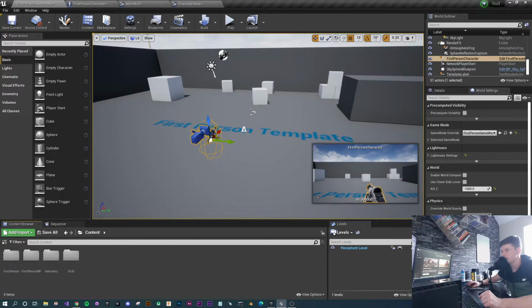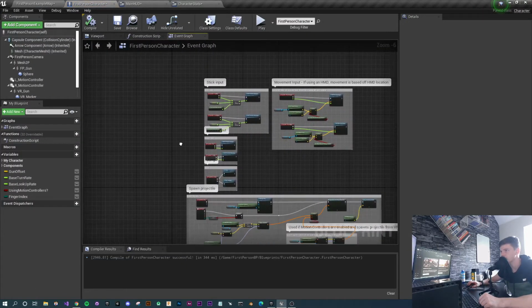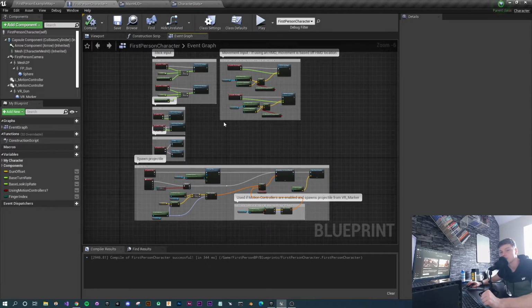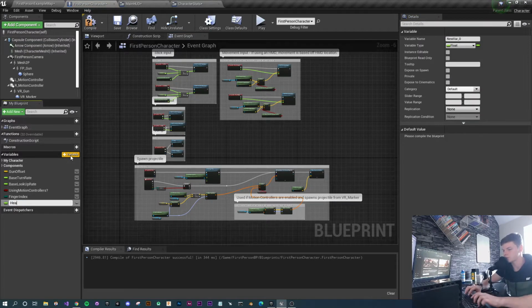If you're in the first person template, you can select your character in the world, and in the outliner you can press edit blueprint to get into the blueprint. Alternatively, in the content folder you can go to first person BP, blueprint, and the first person character, and this should open up your blueprint. Now we just need to create some variables which hold our health values inside. Over on the left here, underneath all your other components, where it says variable, a little button appears once you get around there, and it says plus variable. Add one of these, and I'm just going to call mine health.